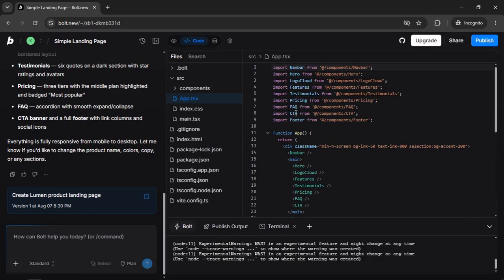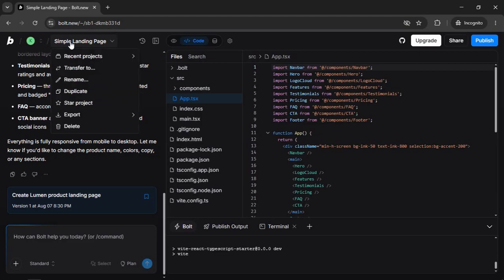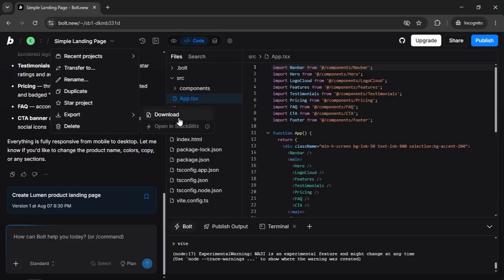Now to download them, I need to click on the project title on the left hand side at the top. And here you can see I'm getting export. When you take your mouse over the export, you will get download. Let's click on it to download the files.